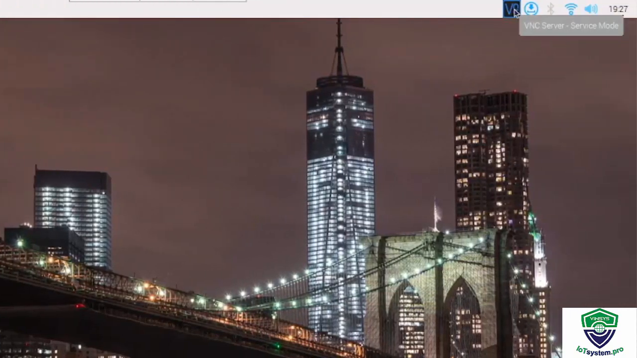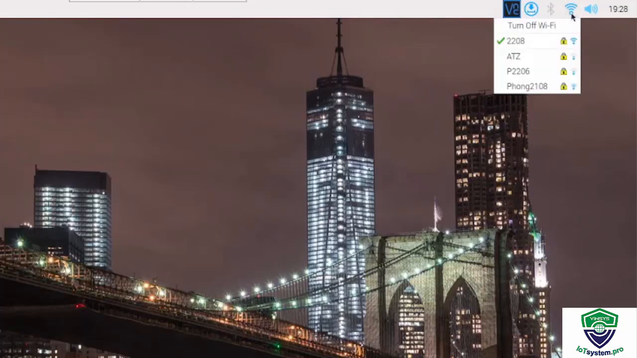Now in the upper right corner, we have the VNC server running, which allows us to connect from the VNC client. The Bluetooth connection or Wi-Fi connection you can choose from the list here.